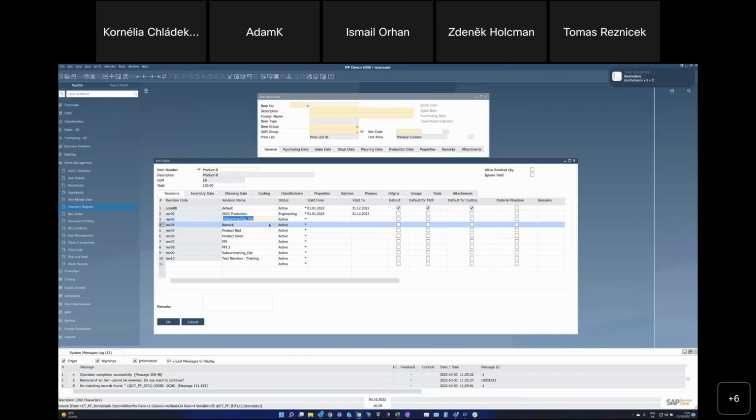The other one, rework. The rework scenario might have a different bill of material because you will use that specific item, but the produced item can be reworked, and you can use some additional things there to adjust the quality maybe, and you can have a separate revision.